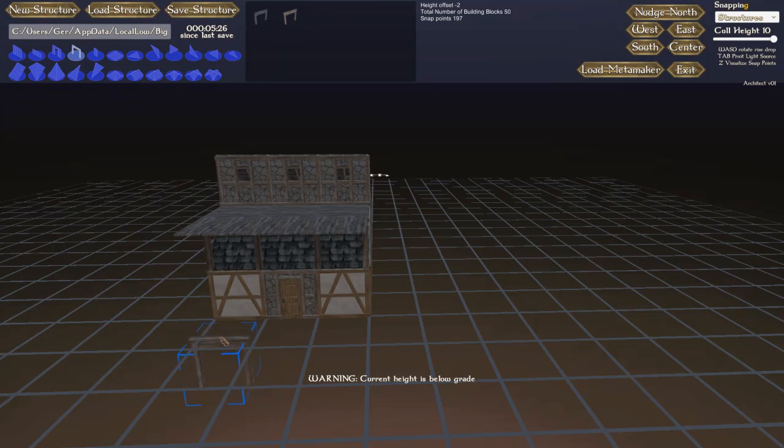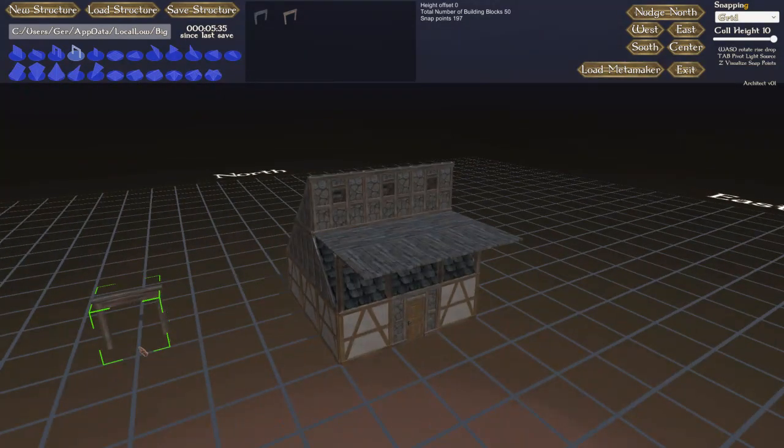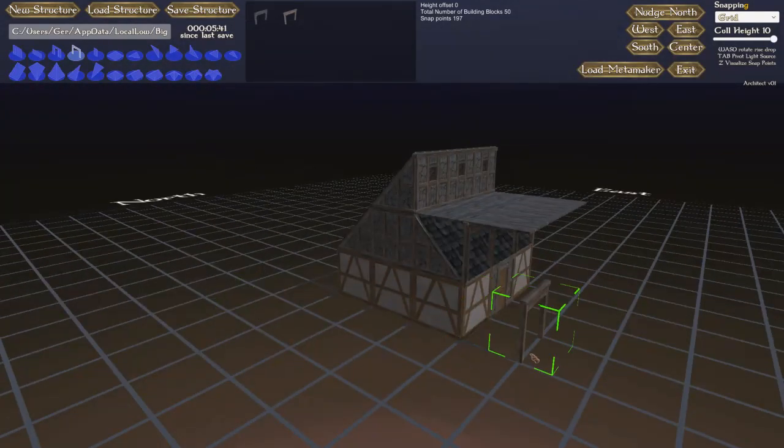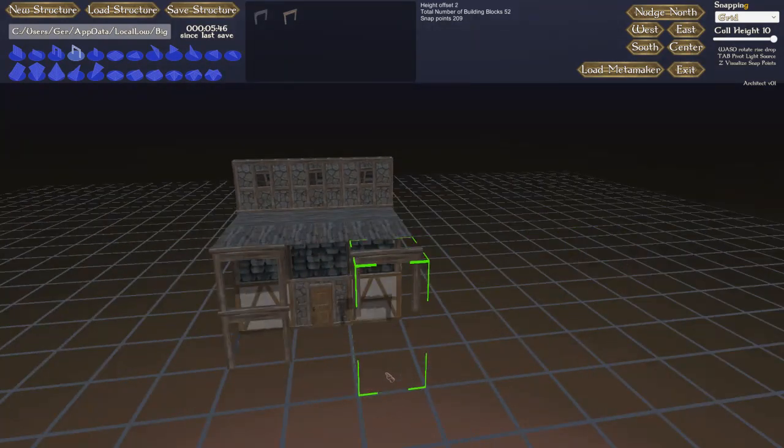Oops. Oh yes, you can go below grade with your building, and that is mostly for if you are expecting to build this house over water or extremely rough terrain. You would put some supports extending below grade because that is what's going to be visible in the water.